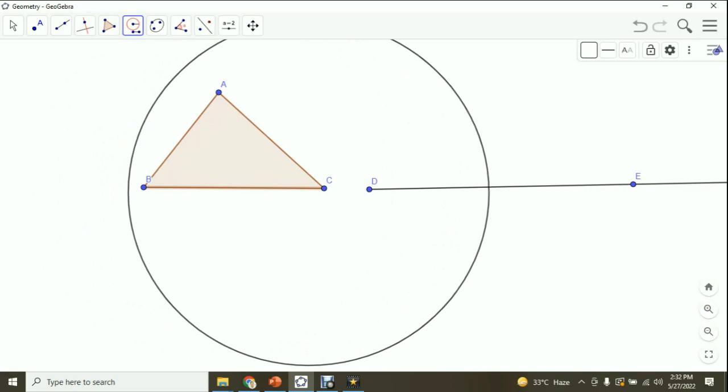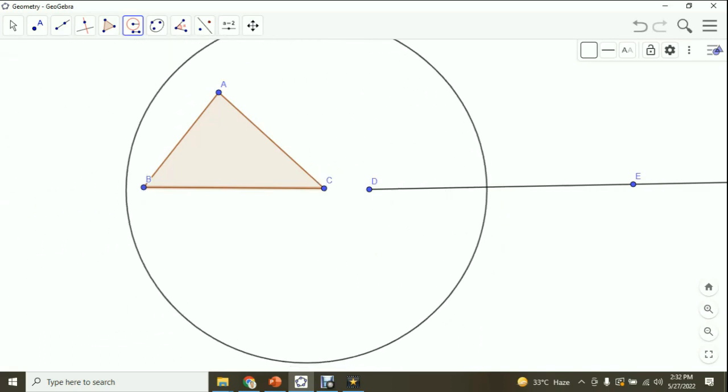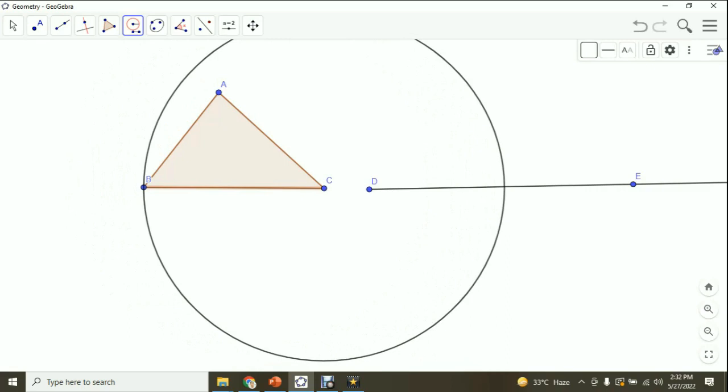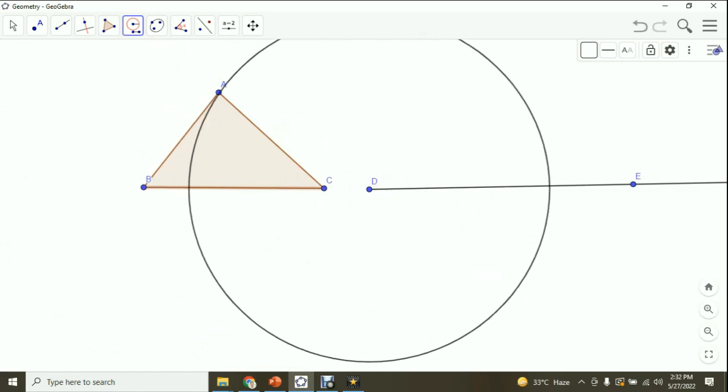As you can see, if I move the circle and put it here, C becomes the center, and then the measure of side BC becomes the radius. If I move this and place it here, D becomes the center of the circle, and the radius is from this point up to here.